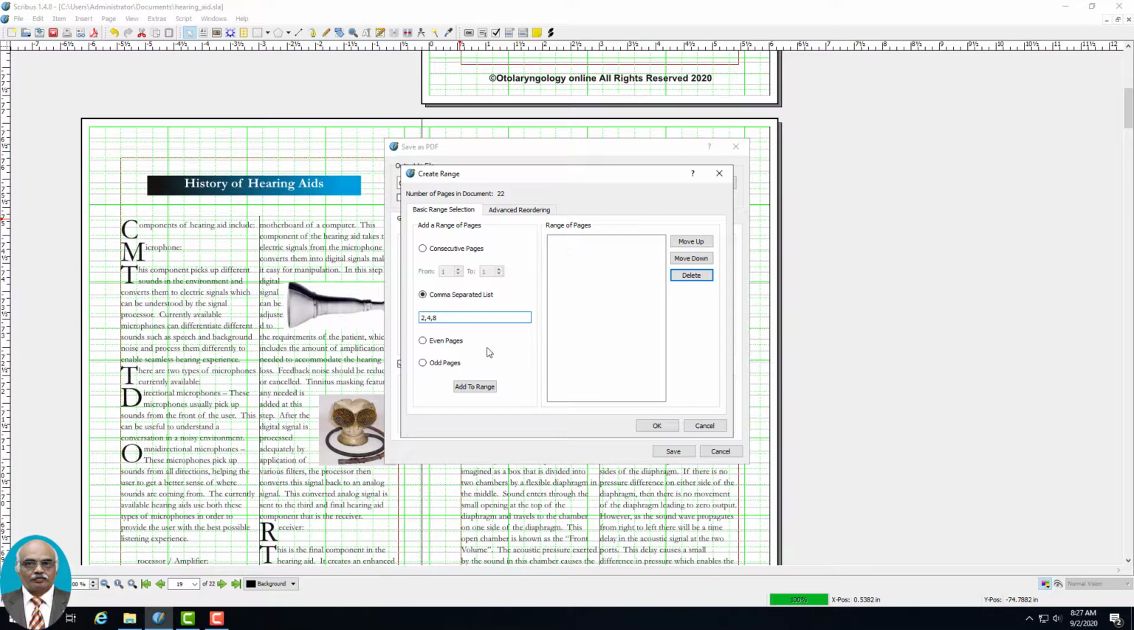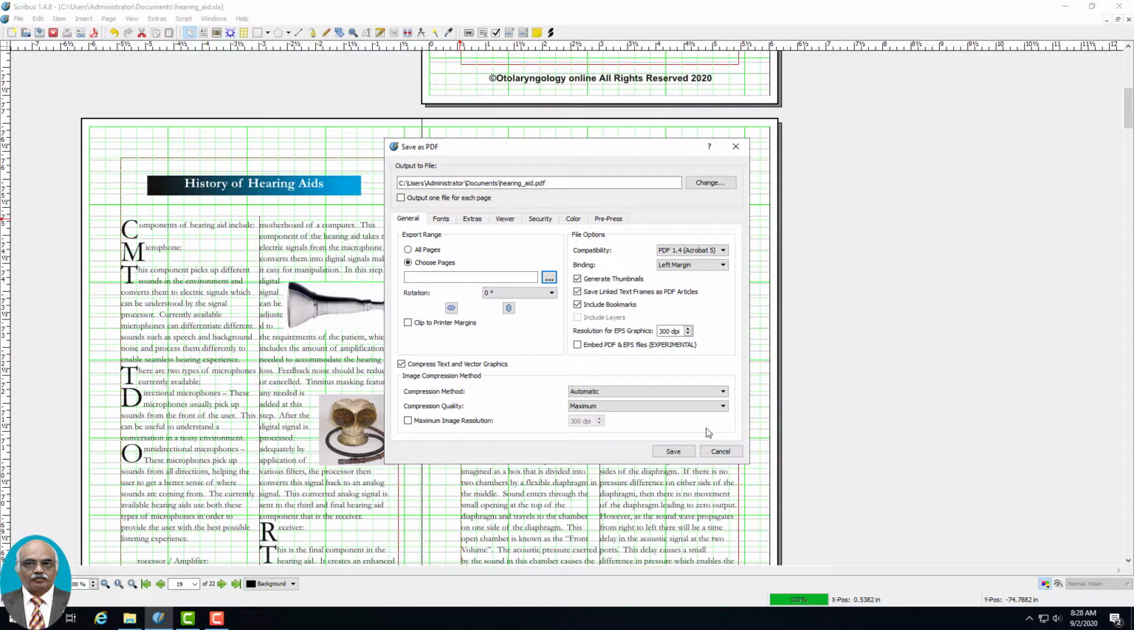So the moment you give OK, the range of pages will be shown in this window. You can rearrange the pages if you want and create the final document. So you can export all the pages, or you can choose the pages which you need to export.